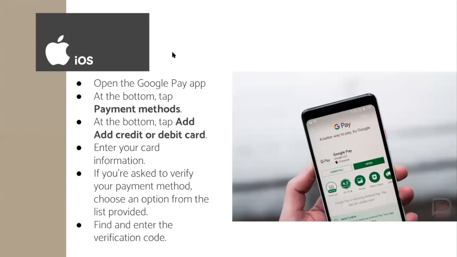On iOS, once you open the Google Pay app, at the bottom, tap Payment Methods. At the bottom, tap Add Credit, or Add Debit Card. Enter your card information. If you're asked to verify your payment method, choose an option from the list provided. Find and enter the verification code. This is whenever you want to add a payment method.